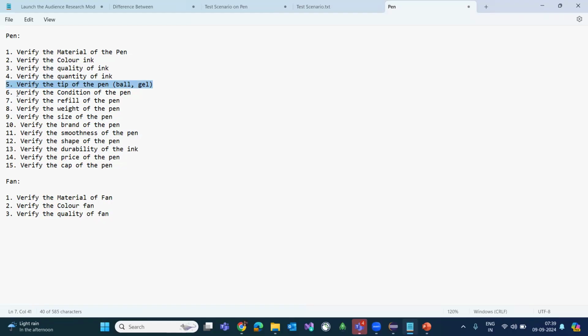After that, next one: verify the condition. Condition is common, right? Yes. Condition of the fan, condition of the refrigerator, condition of the air condition, cooler, pen. So condition is also common. Verify the condition of the pen.